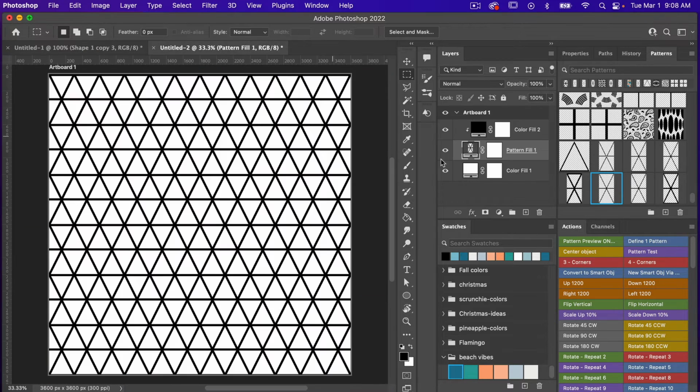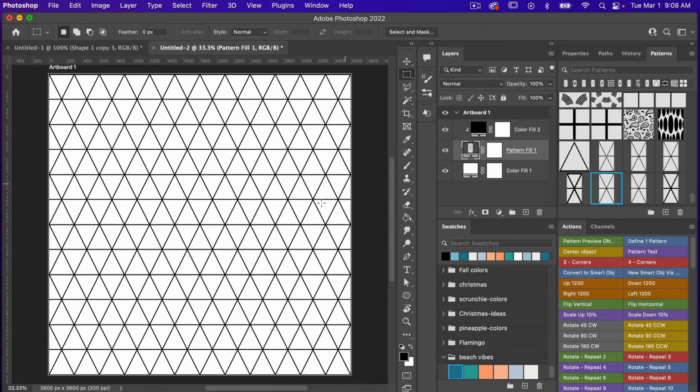Jumping back into our other document, let's select our new pattern, and we see our pattern with a thinner line. So depending on your preference, you could always change up the thickness of the line. I kind of like the thinner line a little bit better here.